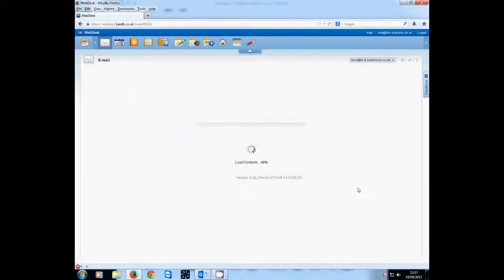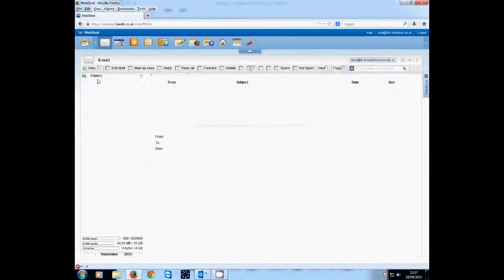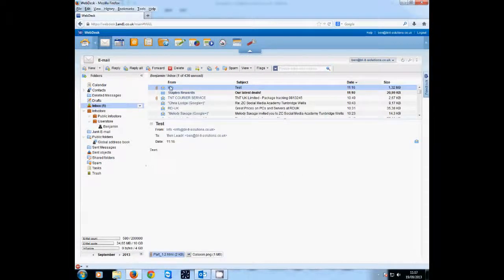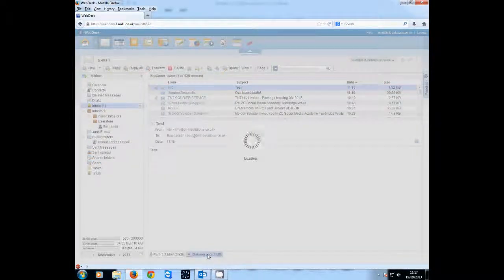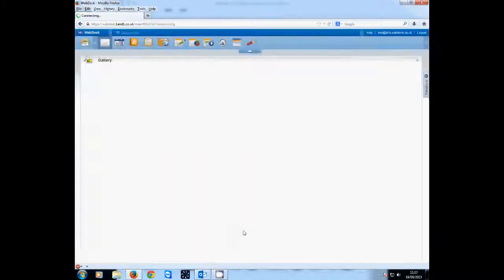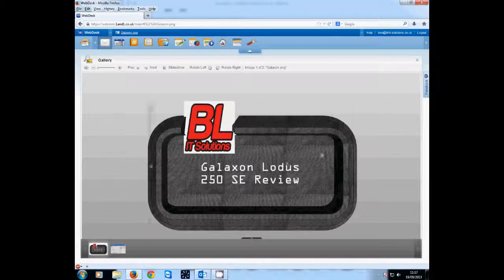Click on close. And you'll see here in the inbox is the email from the info account and it says test. And it shows the attachments back there. And we're going to click on the attachment. And it'll open up our logo. And here's our logo.